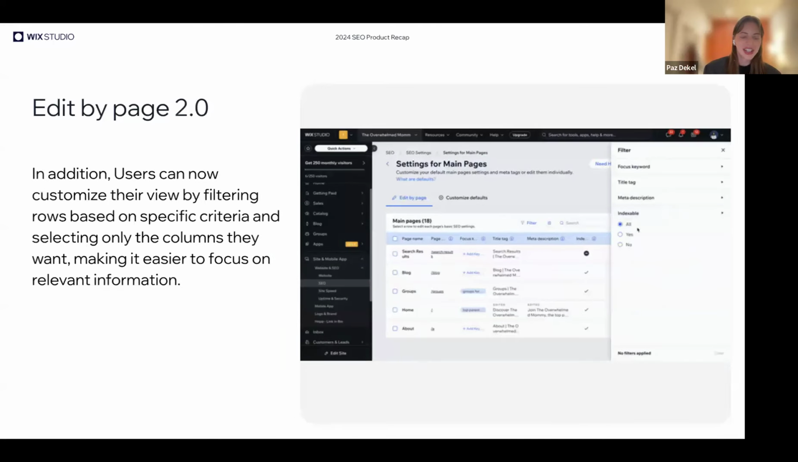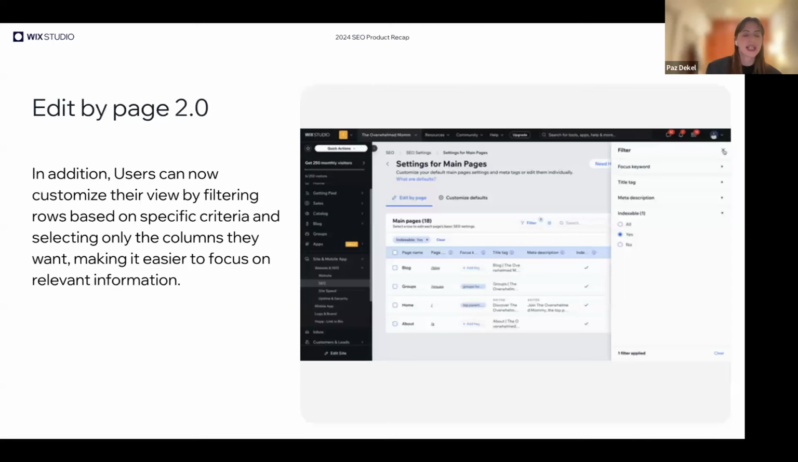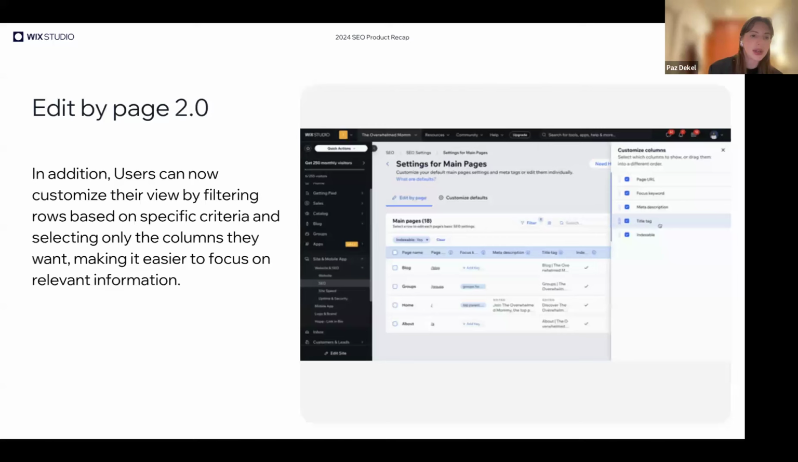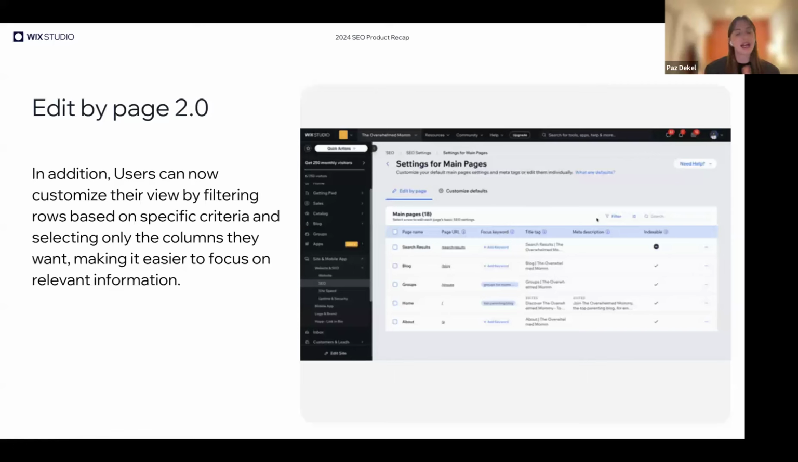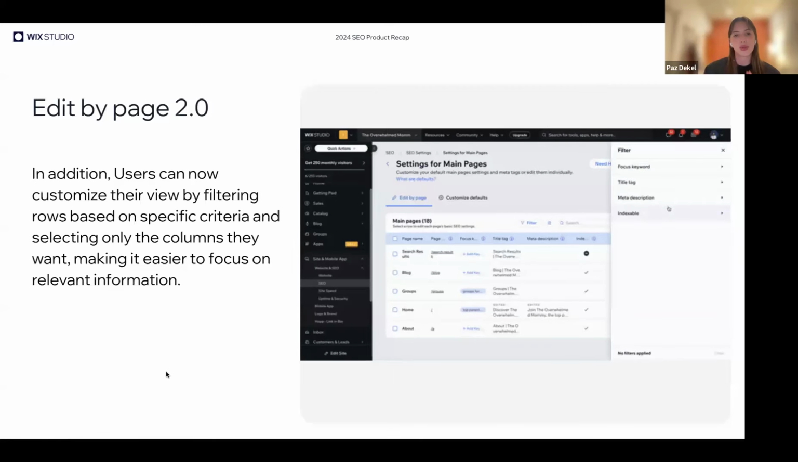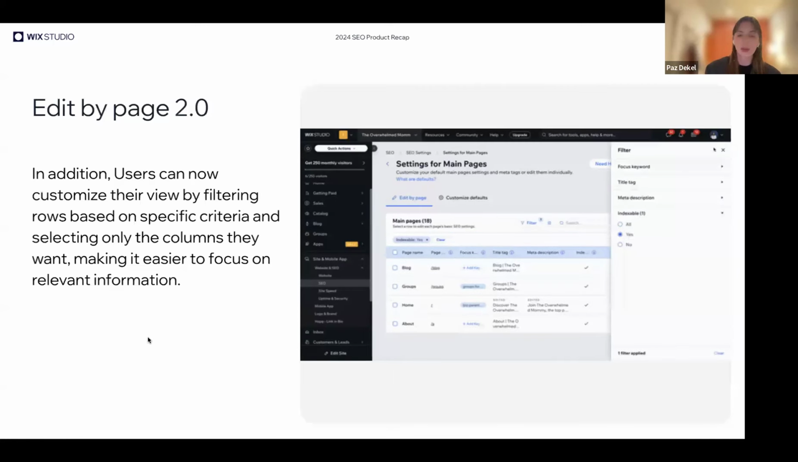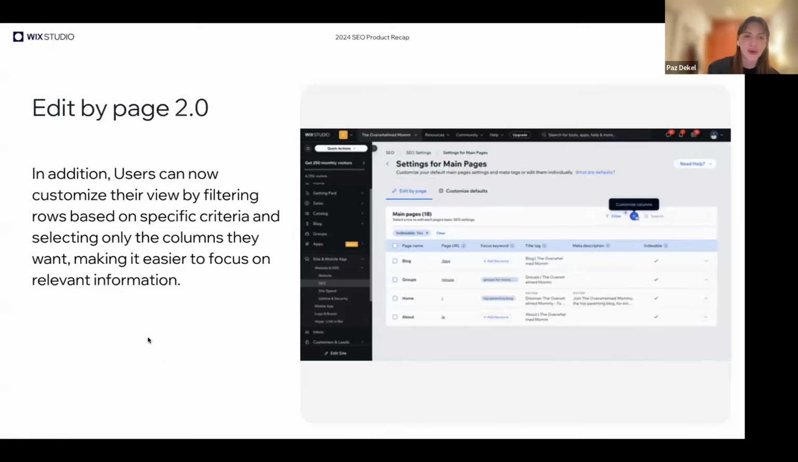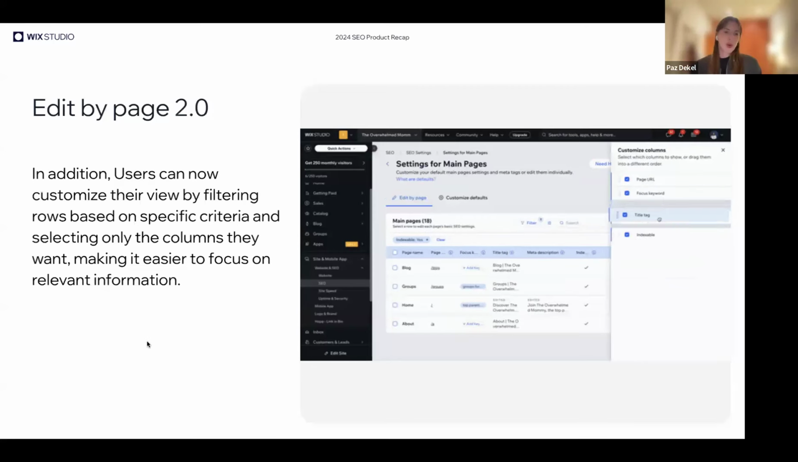Another thing that we did in the edit by page is adding a filter and column management option. So now you can customize the view according to a filter on a specific criteria and control which columns you want to display and in which order, to help you focus on what is more important for you.